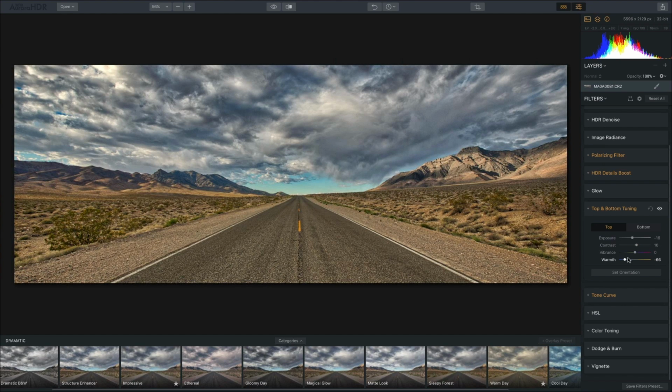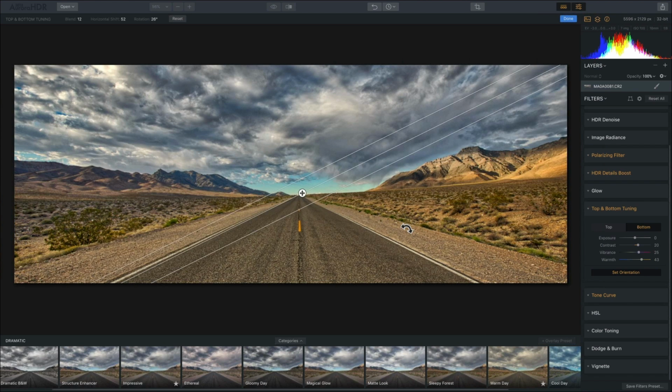The other things I can do is I'm going to go ahead and maybe, I want the bottom to just pop a little bit more vibrance there, and maybe a little more contrast. So I can go ahead, I can work with top and bottom tuning. And that's really nice. And here's a little trick for those who might have been using it. I'm going to undo this, but just because it says top and bottom doesn't mean you can't rotate it and do it left and right.